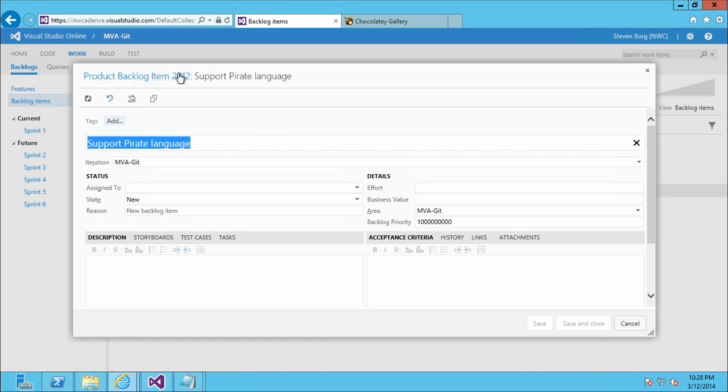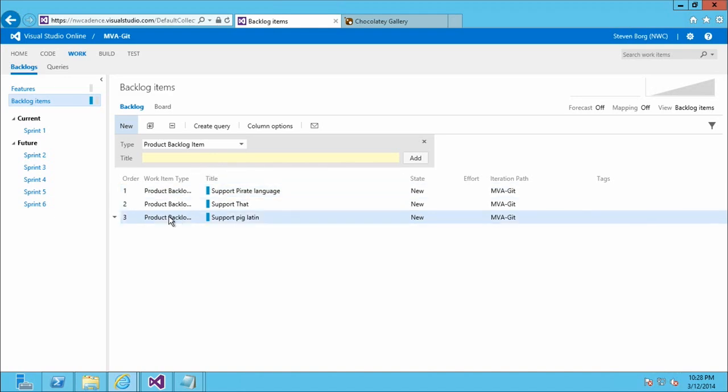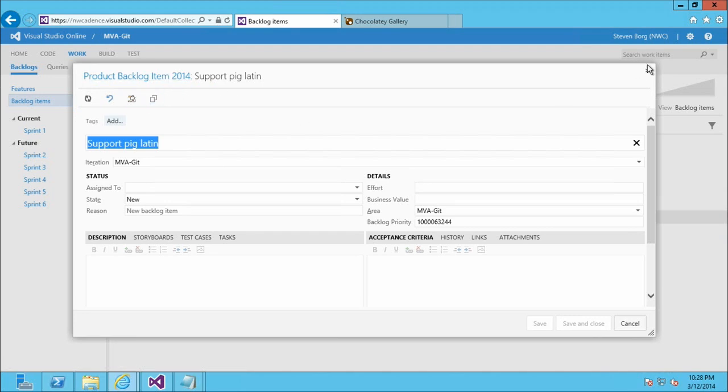This is product backlog item 2012. We're just going to keep that in our mind. 2012, 2013, and 2014. Yep. When we're making our connections. So that just kind of gives us an idea, because I want to do a link 2 different ways. I want to do it the official way if you've got good Visual Studio integration. And I want to do it the way that you could do it from the command line as well. Totally. And support Pig Latin is, of course, the next one, 2014.